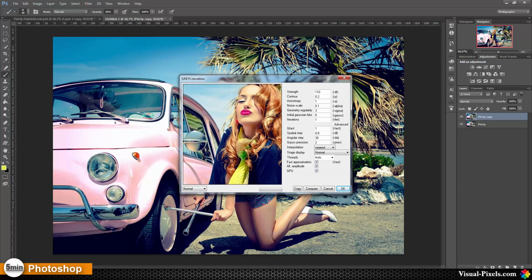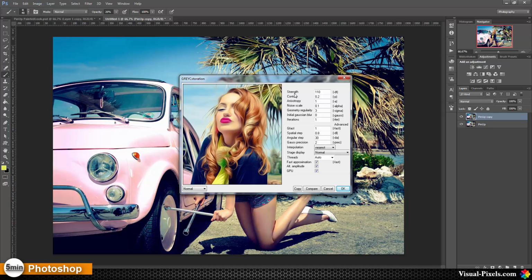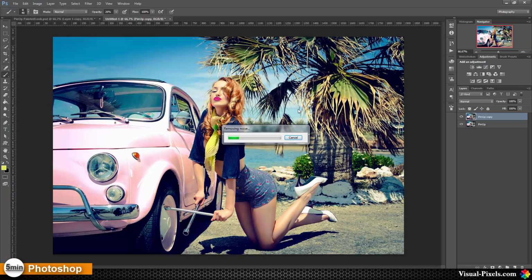paint effect. As you can see, I have the settings: strength 110, contour 0.2, anisotropy 1, noise scale 0.1, geometry regularity 3, initial Gaussian blur, iterations 1, and the gfact is 1, spatial step 0.8, angular step 30, Gauss precision 2, interpolation nearest, tile normal, threads auto, fast approximation checked, alternative amplitude checked, and GPU checked. Then I click OK, and we now have a painted look.